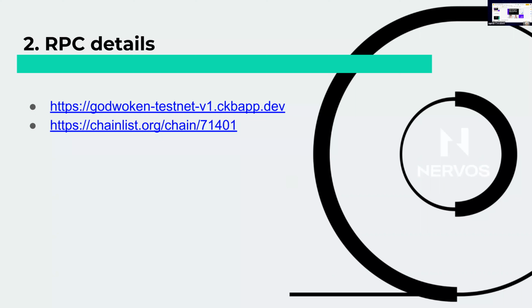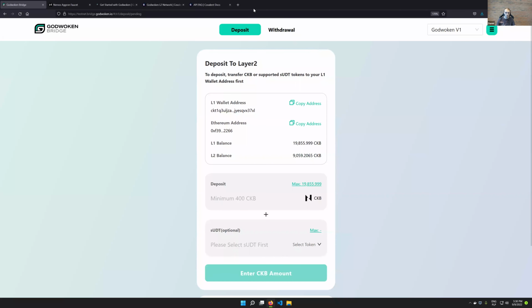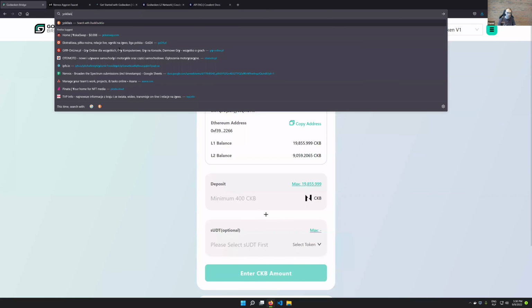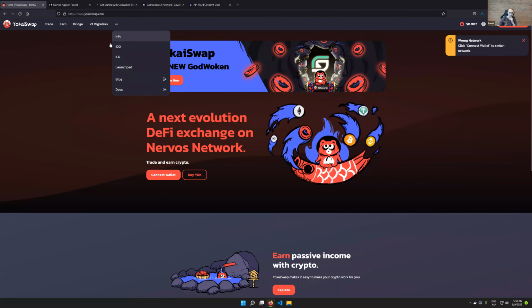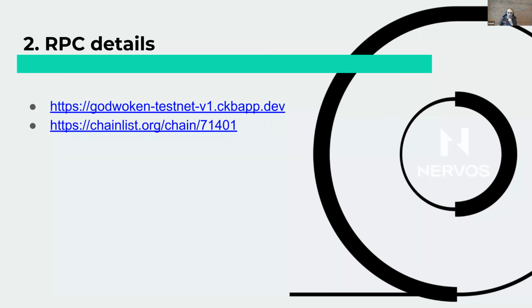What are some of the biggest dApps right now that you guys have on Godwoken? So right now we have a DEX called Yokai Swap. So is it like a Uniswap equivalent or SushiSwap? Yes, basically. And then we have other exchanges like Stable Swap, for example, already in beta.